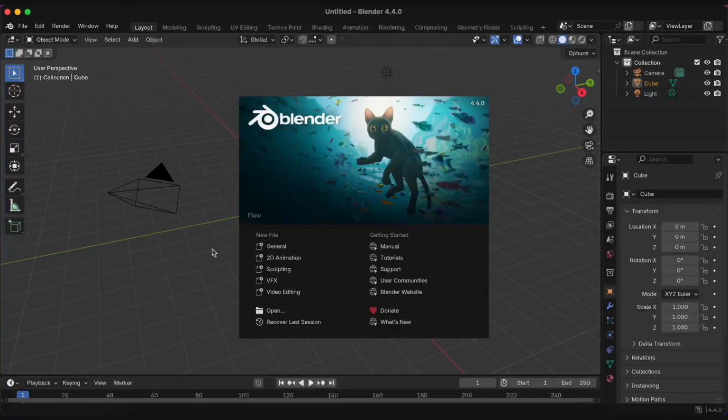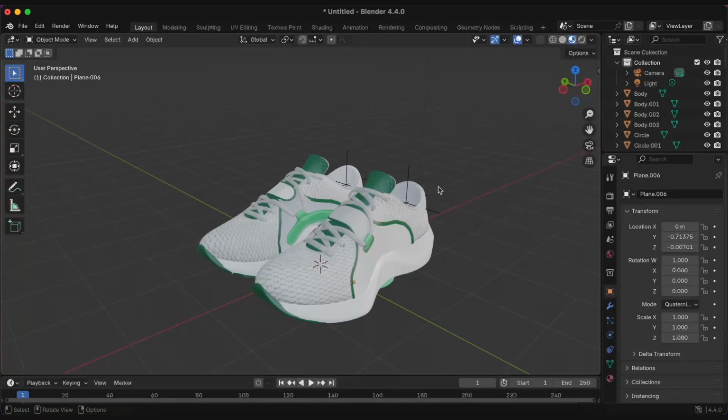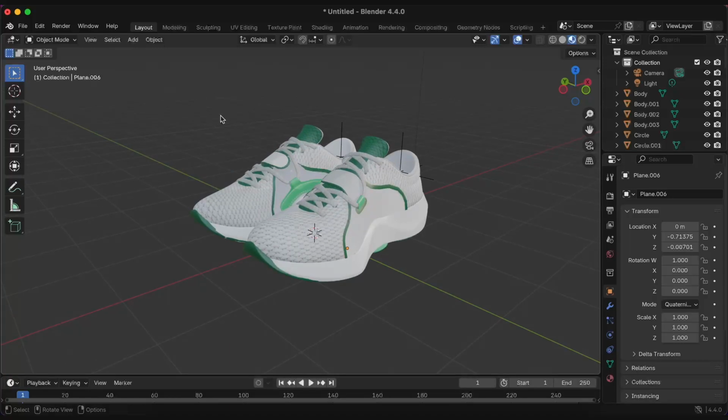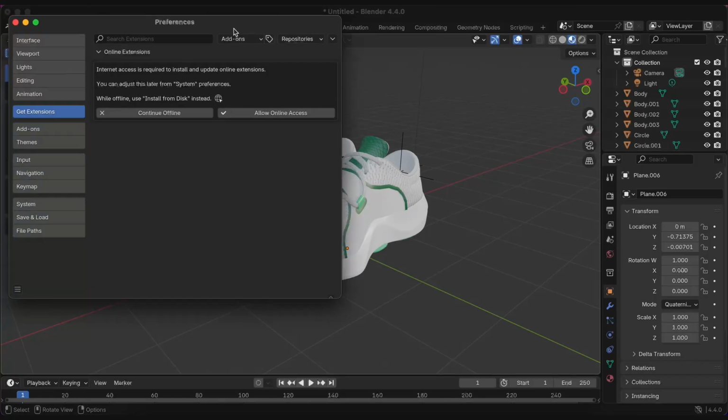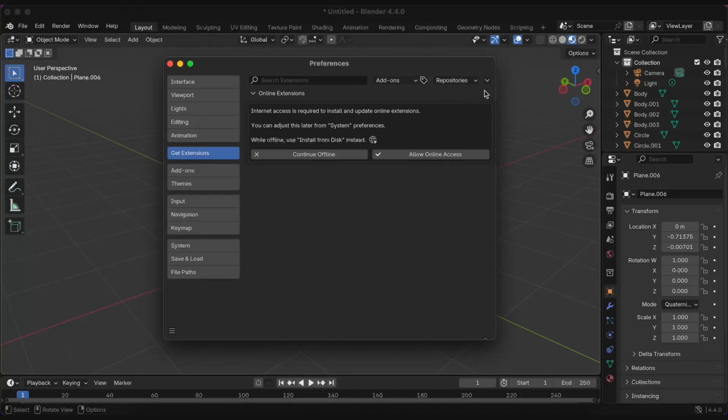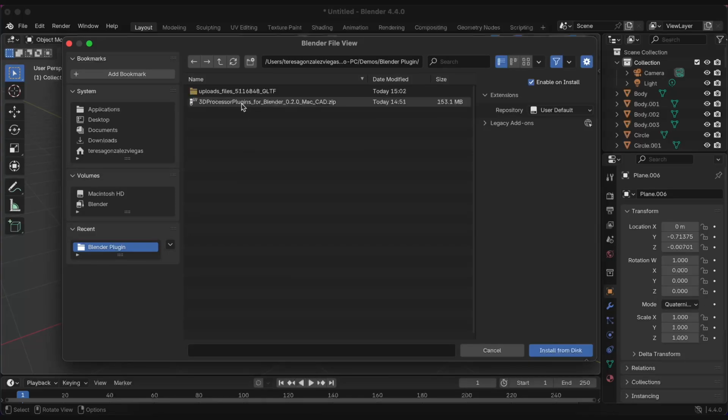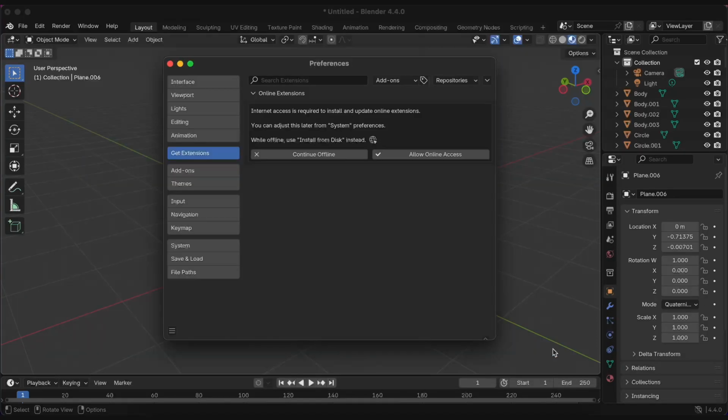We recommend that you use the latest Blender version, currently Blender 4.4. Go to the Edit menu, Preferences, and Get Extensions tab. Click the arrow on the top right corner, select Install from Disk, and choose your downloaded zip file. That's it. The add-on has been installed.